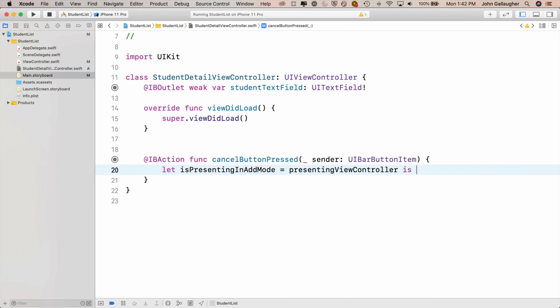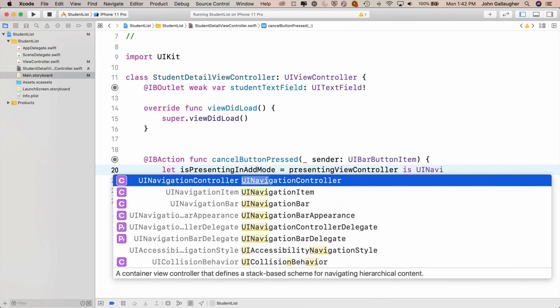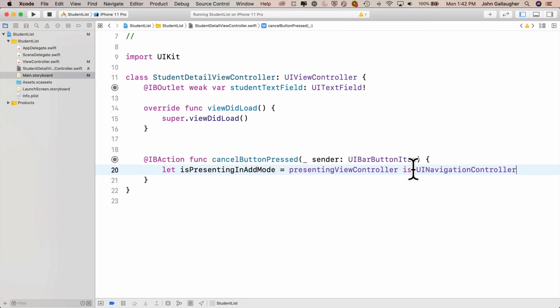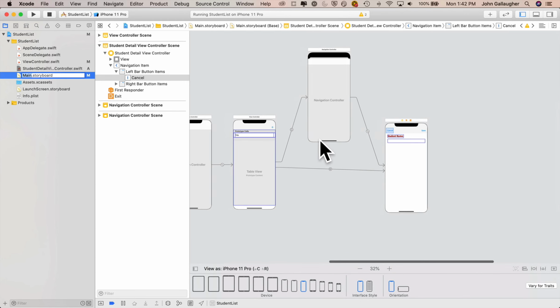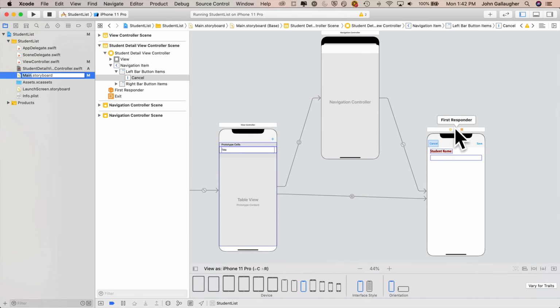And then I want to see what kind of view controller this is. So I'll say is UI navigation controller. Now, if this is the case, then what must have happened is the presenting view controller came from a navigation controller, which must have meant I pressed on the plus button. Now, the reason why this is important is there's not a single way that you can cancel and go back to the previous view controller.